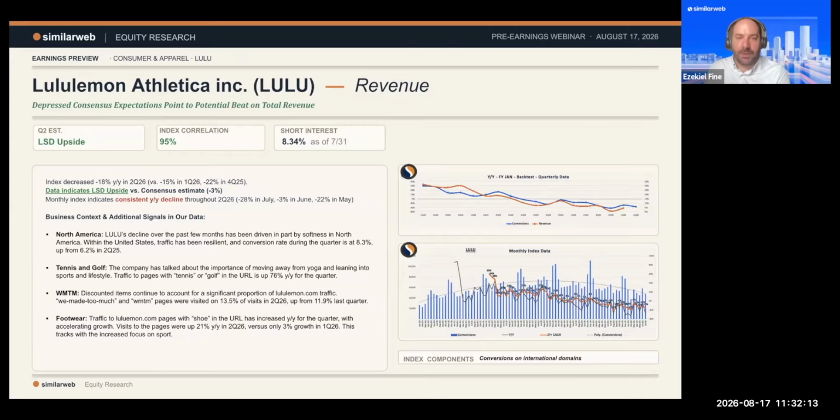Reliance on clearance items continues to be a focus for Lululemon. The company has gone back and forth on whether it is something they intend to lean into going forward. Their We Made Too Much pages were visited in 13.5% of all visits in 2Q26, up from 11.5% last quarter, though that could be in part seasonal.